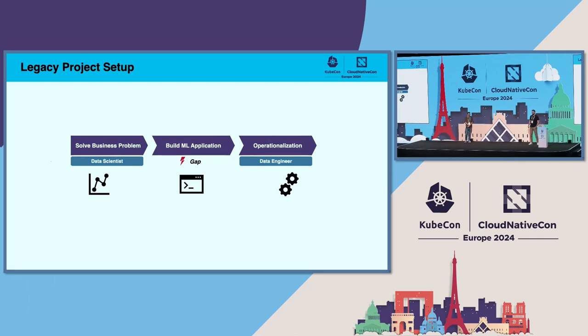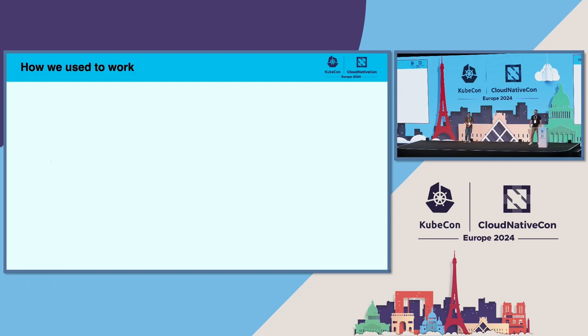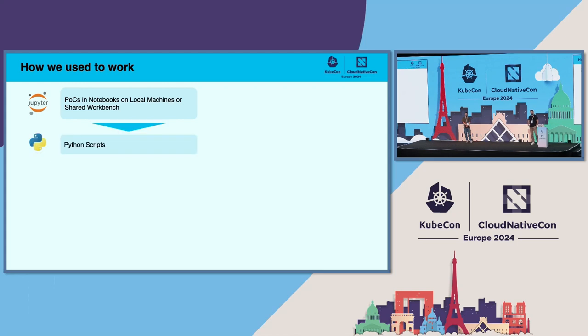So we had this gap, and we realized this, especially when we have a look at our process on how these projects were done back then. So we started with POCs and some kind of Jupyter notebooks set up on some local machines, or even shared workbenches, so some kind of virtual machine where the data scientists all connected to and could also share their work and the data. Then there were some Python scripts built, most of the time, not always. And I can tell you from personal experience, bringing Jupyter notebooks into production is not something that you want to do.